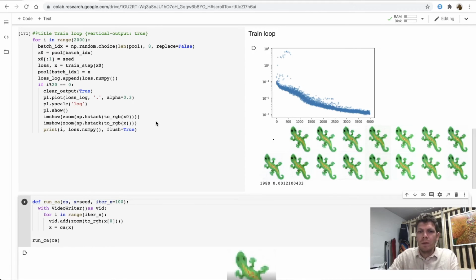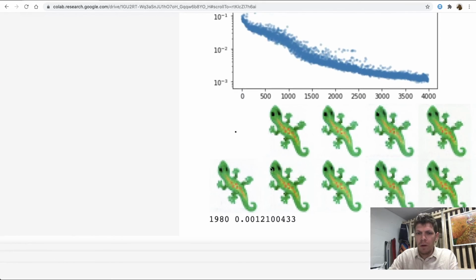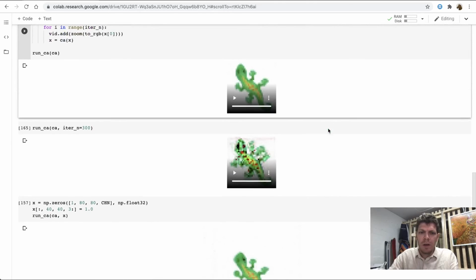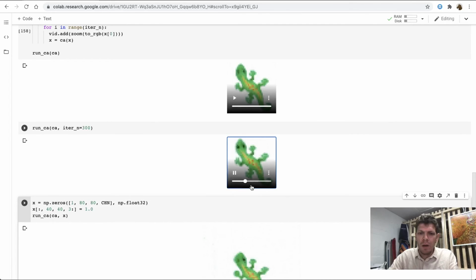After 4,000 steps, the model grows and maintains a nice lizard, and let's see its longer term behavior. 300 steps. Okay, the pattern seems to be stable.